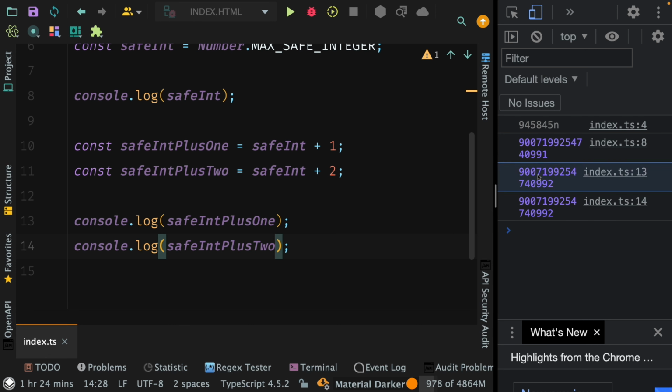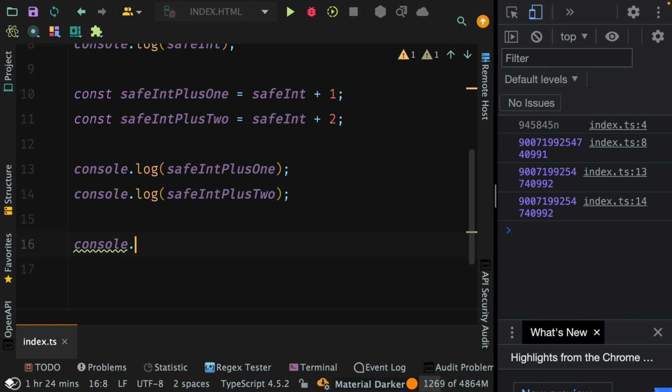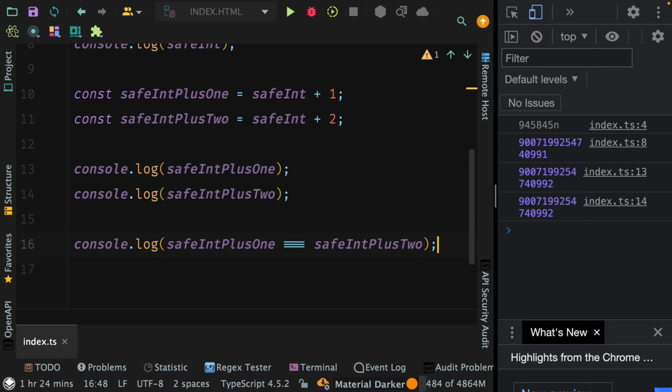Now you see we get the same output even when we add 1 or we add number 2 to safe_int. This means JavaScript cannot go beyond this particular number when it comes to number types. This is the end of number types and this is equal to 2 to the power of 53. What's worse is that even if I try to do a conditional equation and check if safe_int plus 1 is equal to safe_int plus 2, it will return true. Let's try to do this. You see this returns true, which is not correct.